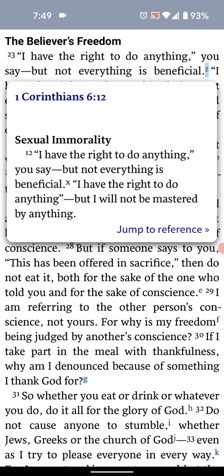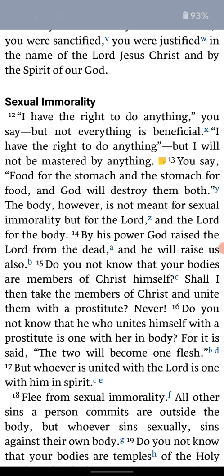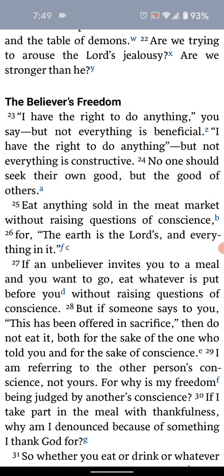Sorry, I was already in 1 Corinthians 10:23. If you go to the X, sorry, after beneficial, you can go to 1 Corinthians 10:23 and see that Paul used that same expression. I have the right to do anything, but not everything is beneficial. And by clicking on the jump to reference, you can actually read it in context.